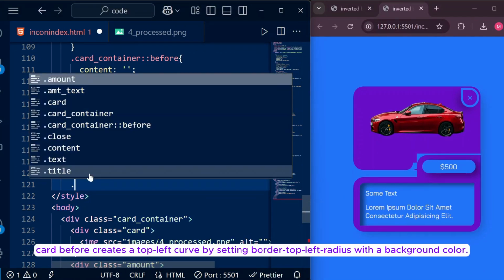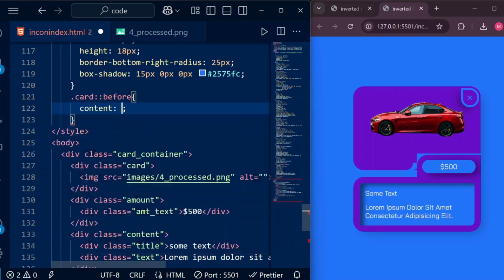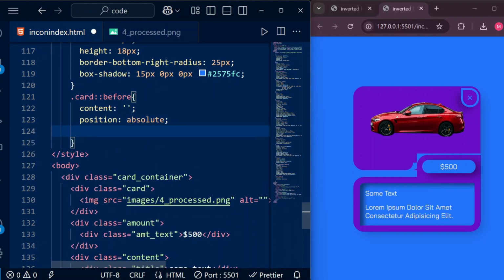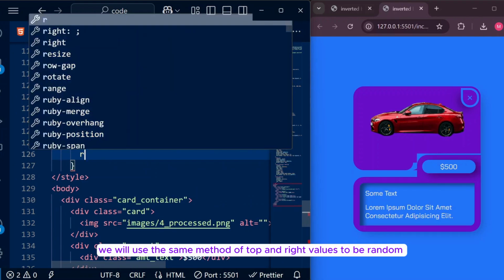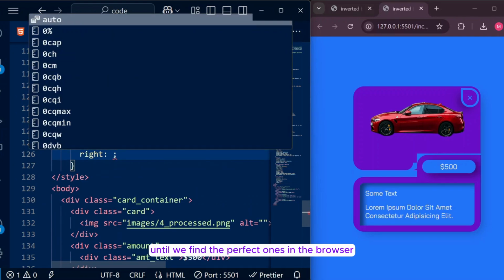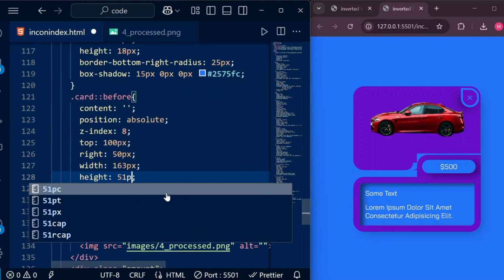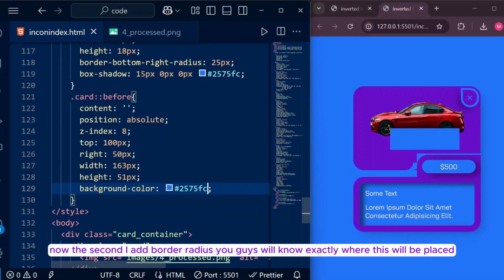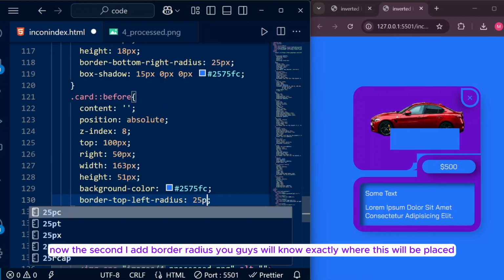Card before creates a top-left curve by setting border top-left radius with a background color. We will use the same method of top and right values to be random until we find the perfect ones in the browser. Now the second I add border radius, you guys will know exactly where this will be placed.